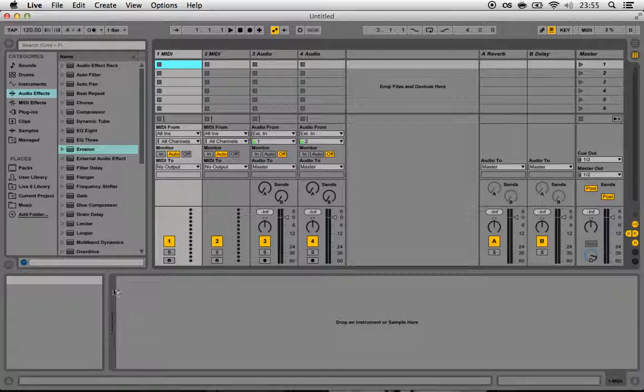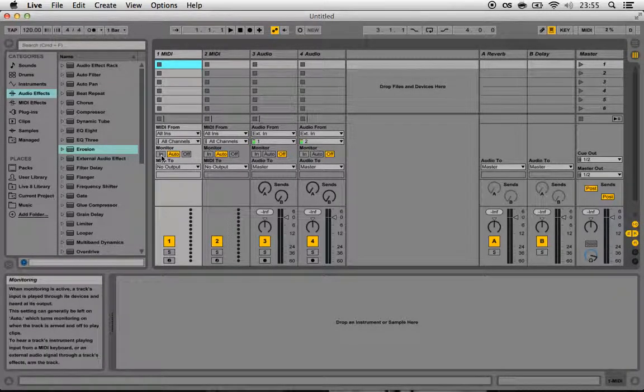Now, we've also got our info view in the bottom left. What this does is provide a little information about whatever your mouse cursor is hovered over. So this is good when you're first learning the software because you can see where everything's at and what everything is going to do.